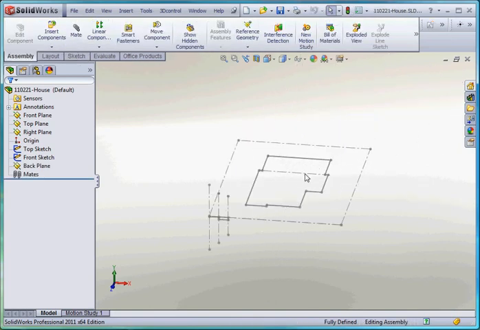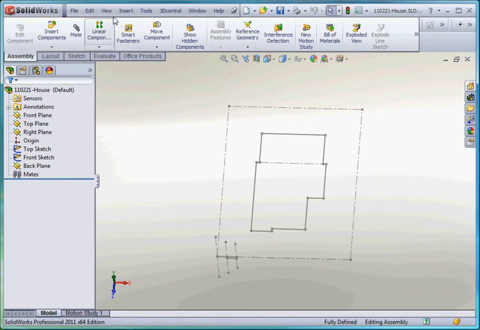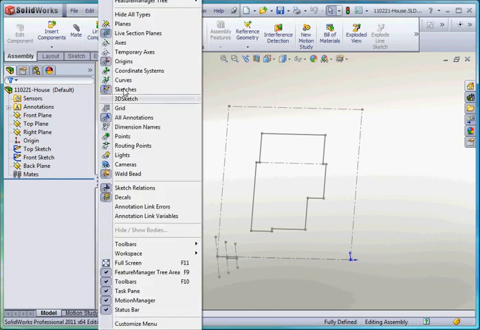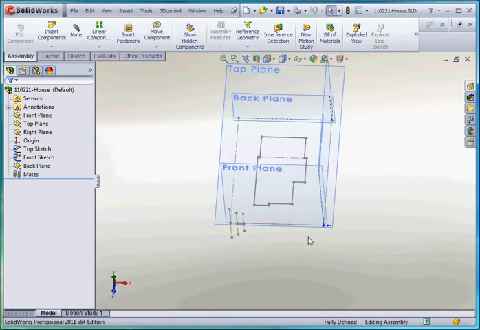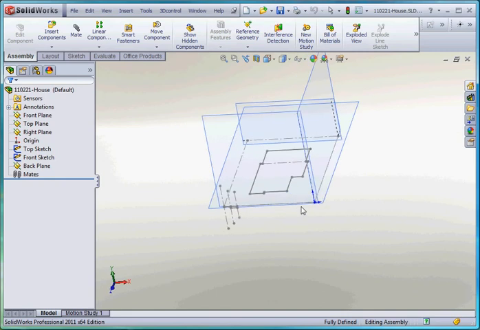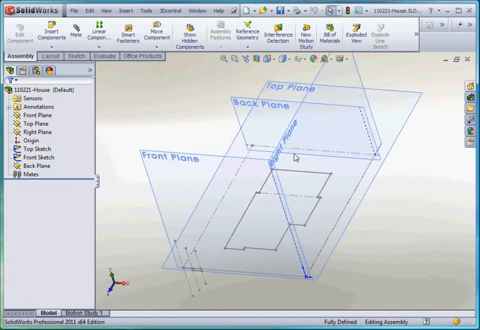We talked a little bit about some of the planes that are associated with this, but if we go to View and turn on the Origin, let's go ahead and turn on the planes too. You can see where some of the planes are and how this is laid out. Of course, the top plane and front plane and right plane are already existing with SolidWorks. And what we did is we created the back plane over here too, and in a subsequent video we're going to create the left plane over here on the left-hand side of the house.